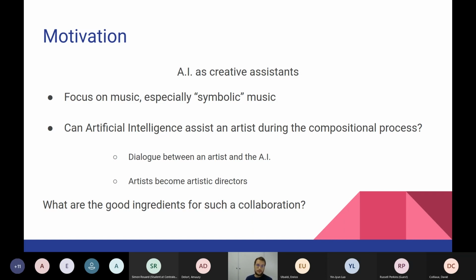And so in this work, I will focus on music, and especially on symbolic music, so scores or piano performances. The main question is, can artificial intelligence assist us when we are composing? For me, this implies that you have to create some kind of interesting dialogue between an artist and the AI. With this in mind, we could say that the artist now becomes some kind of artistic director, because they just have to choose and dialogue with the AI and just validate or invalidate some proposals by the AI. And so we can wonder what can be the good ingredients that can engage artists into dialoguing with an AI.